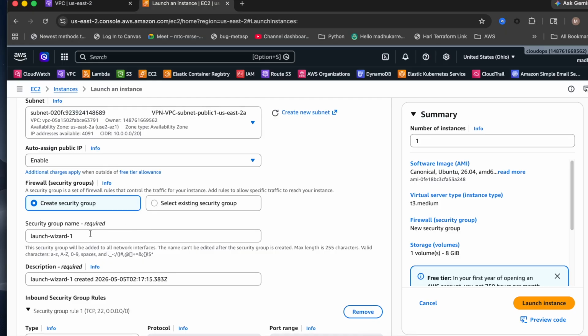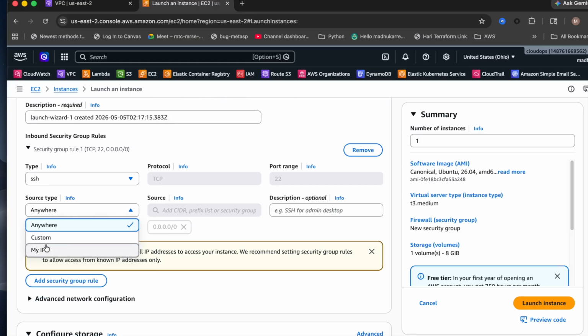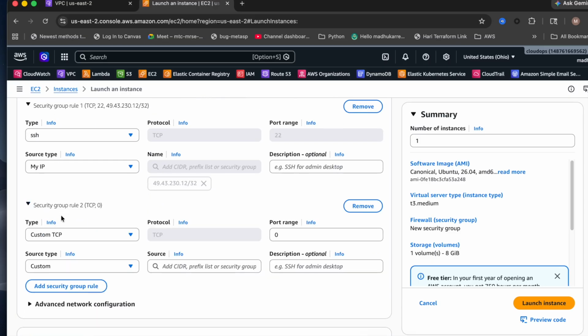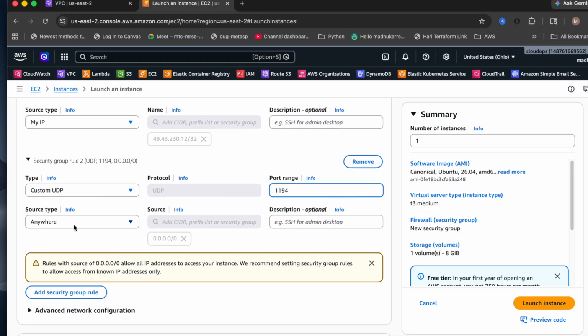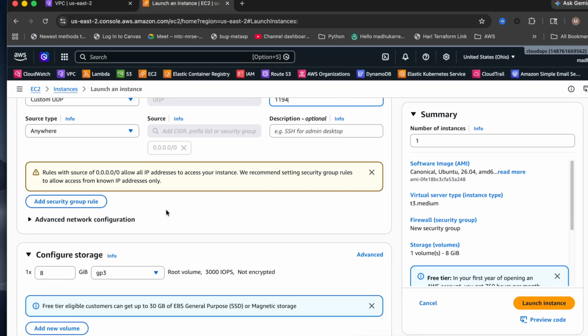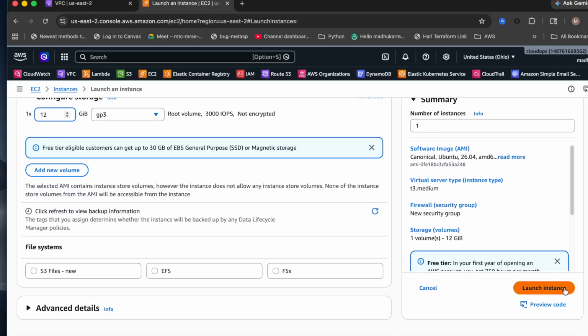So let's create a security group, OpenVPN SG. I'm going to open SSH only from my IP address because that's the management IP. Then let's open custom UDP, because this VPN is going to work on the default port 1194. If you want to change it, you can do that. If you open maybe port 1196, you need to open it here as well. That's why I'm going with the default port, source anywhere. Let's give it around 12 GB and then launch the instance.